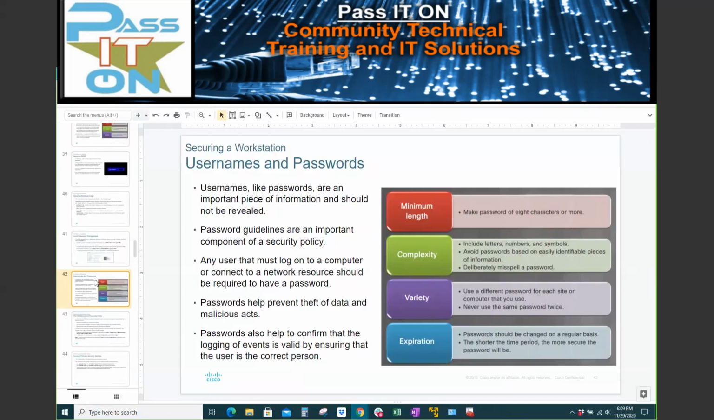You should have a variety of passwords, which means, again, you're not giving away the keys to the kingdom. You're not using the same password for everything. You should switch it up. That way, if one of the passwords gets compromised, all your systems aren't compromised.